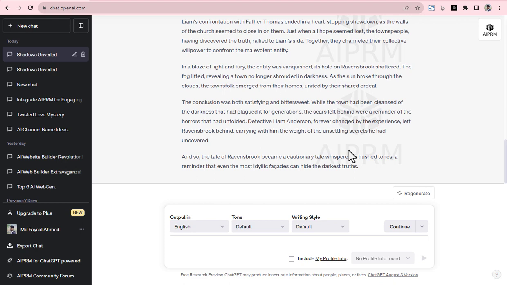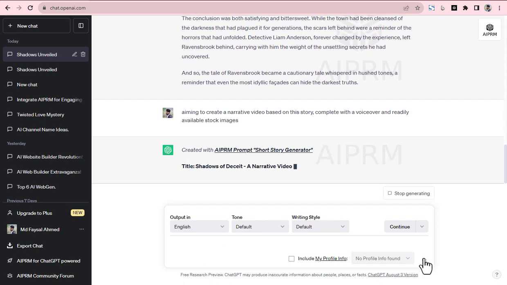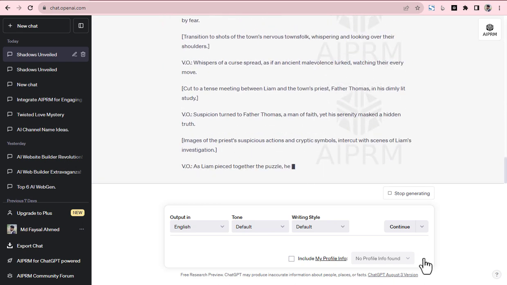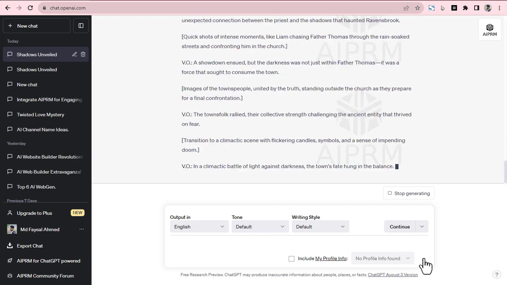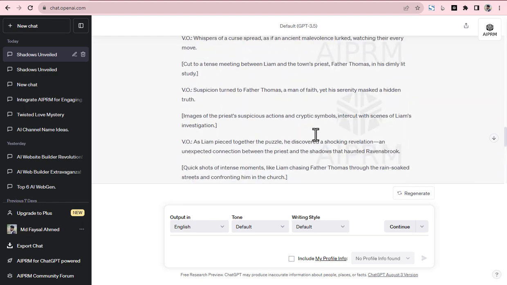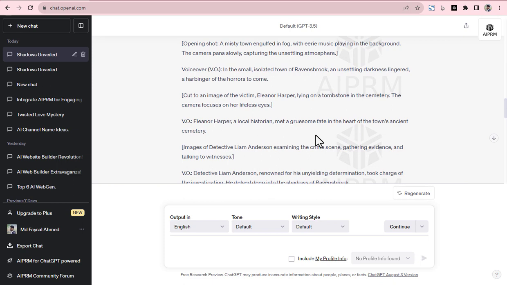Given our inclination towards efficiency, we'll once again employ ChatGPT to formulate image concepts and craft the ideal script for our YouTube video. I'm simply issuing a directive, aiming to create a narrative video based on this story, complete with a voiceover and readily available stock images. ChatGPT performed exceptionally well on our project. It has effectively transformed our narrative into an impeccable script for a YouTube video, complete with suggested images or footage for each scene. Great! We've wrapped up the development of our video script and image concepts.